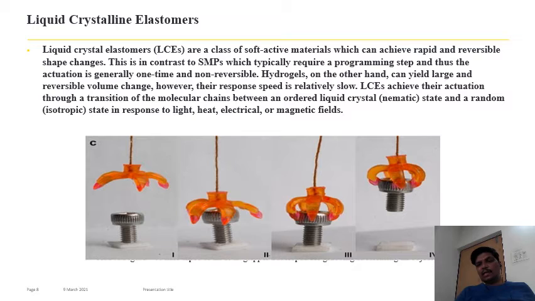Very interesting field. Then the second material that is frequently used in 4D printing is liquid crystalline elastomers. They are a class of soft active materials which can achieve rapid and reversible shape changes. This is in contrast to SMPs, which typically require a programming step, and thus the actuation is generally one time or non-reversible. For SMP that we have seen as the previous material, it is a non-reversible type of reaction, but here, being soft, it will give you a reversible type of reaction.